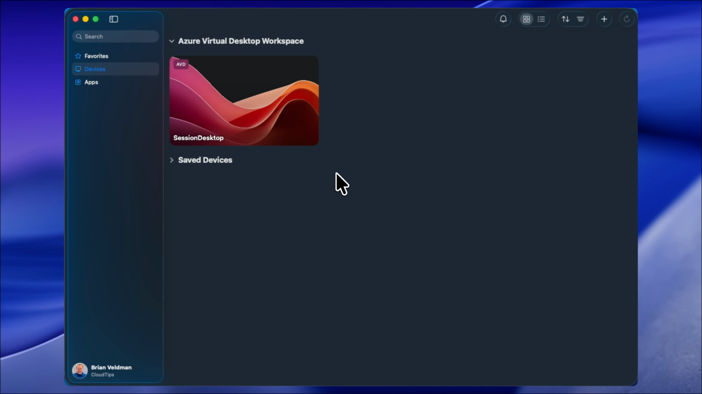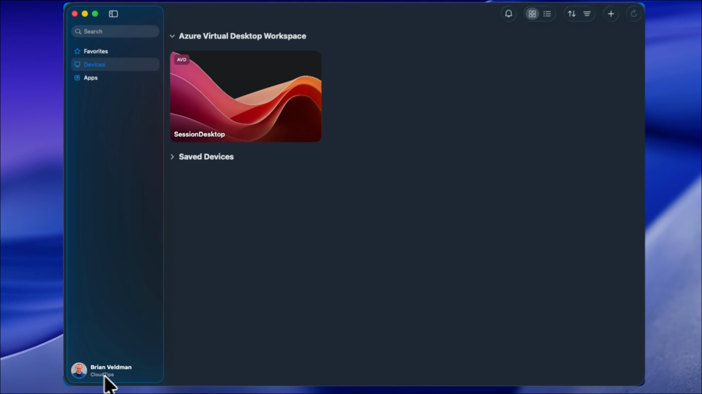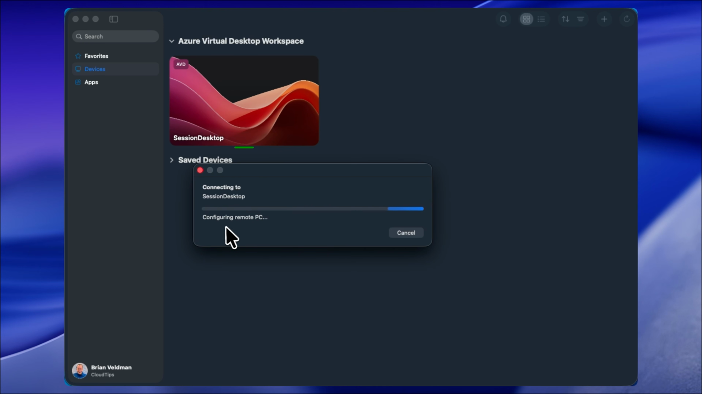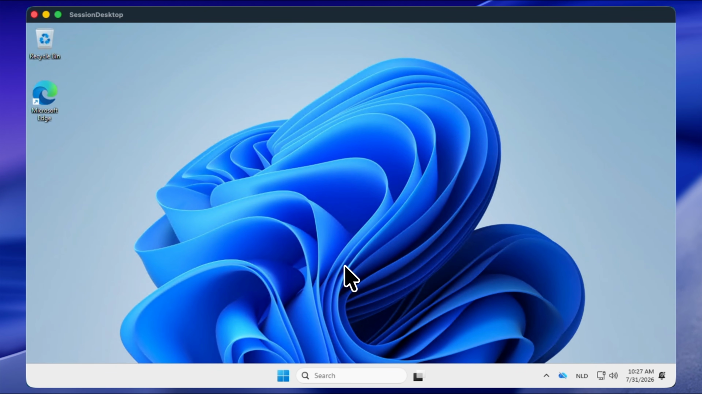So I've installed the Windows application on my Mac. I'm signed in with my user in my Cloud Tips tenant. We see the AVD environment that we can connect to. So let's do that. It's connecting to the session desktop. And this is the moment we see the full Windows desktop experience.